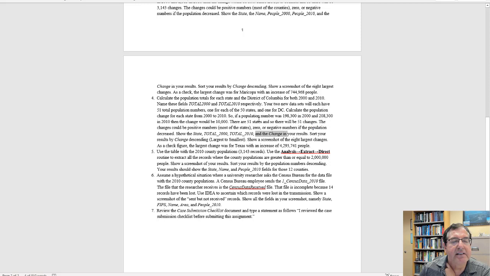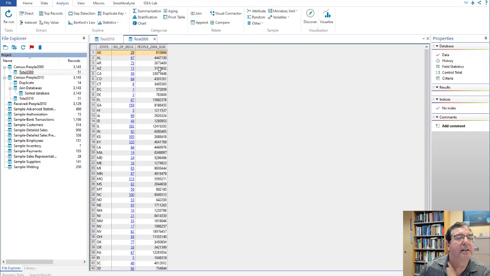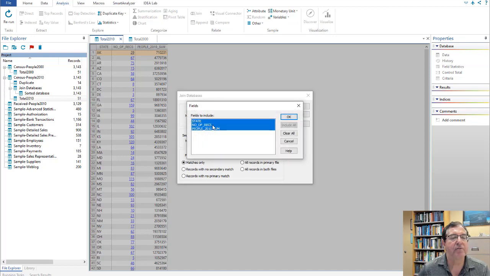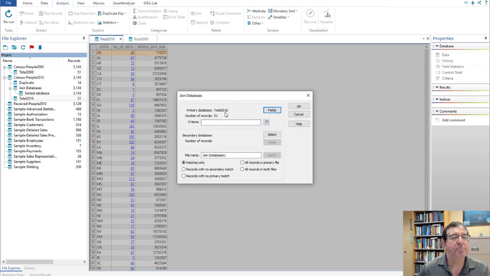There are 51 states and there would be 51 changes, and calculate the population change from 2000 to 2010. I need to join these databases because the two totals are in different tables. So I'm going to go join, which is pretty nice. I have 2010, I have almost everything I need. I really don't need the number of records. I don't need it. And this is primary, so it's going to keep this, it's going to keep that.